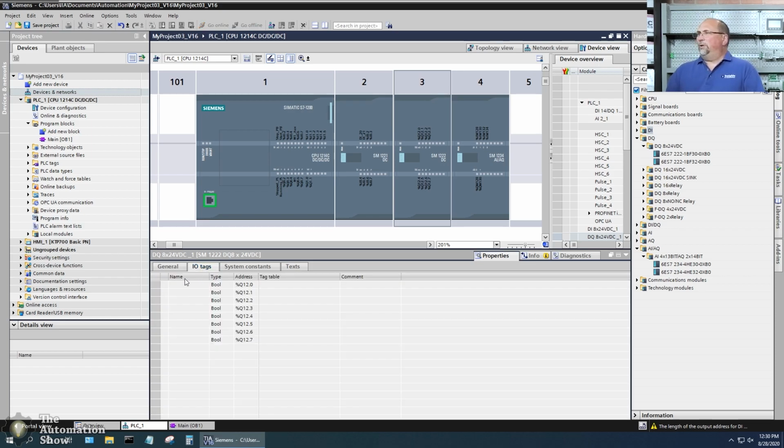So in any case, let's do the outputs now. I'll do DO underscore, and this is slot 3. So I'm just going to do 30. This is what works for me. DO 31. Okay, now let's go to the analog.